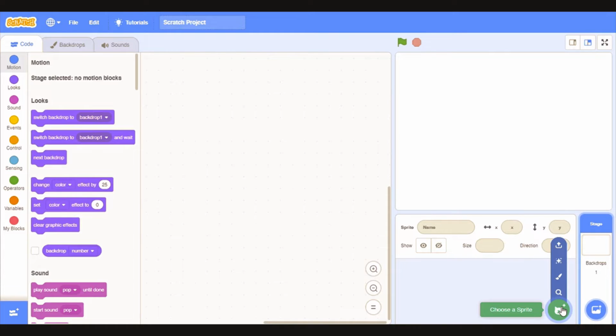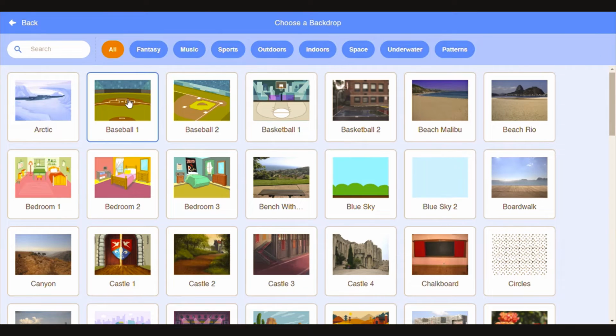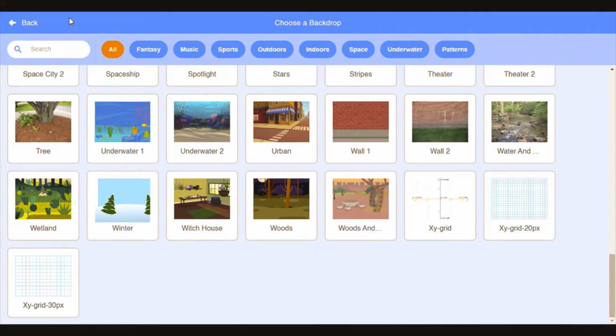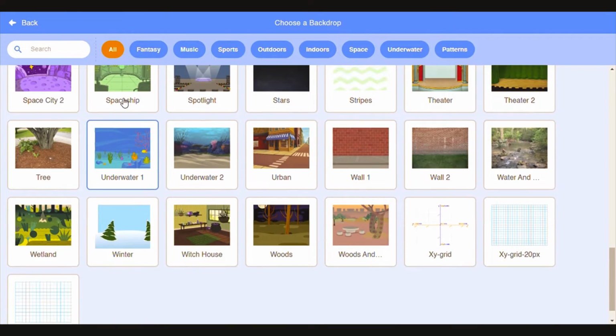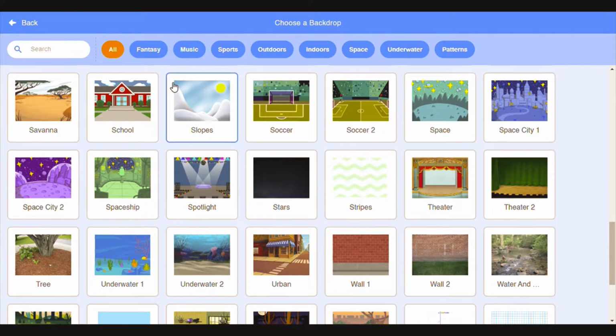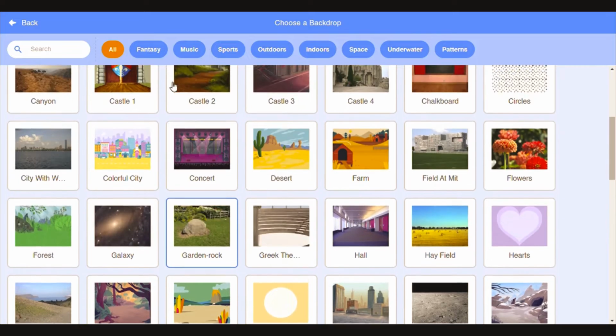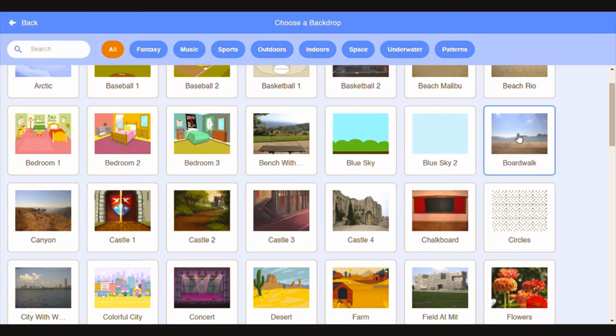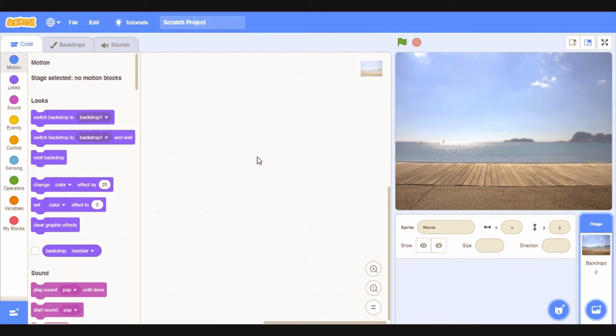Okay, now we need a sprite here, but first let's do a background. So what to do is choose a backdrop, and there are many backdrops here to choose from. I want an interesting background, so let's do this one. Now let's take a sprite.